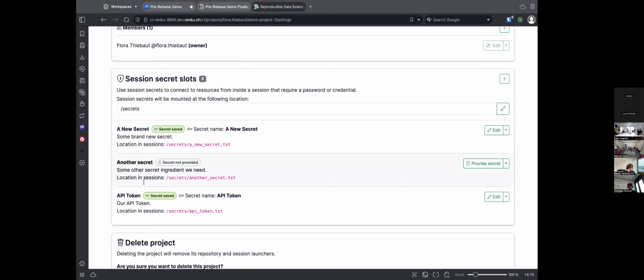And so, yeah, here you can see that some new secret was created, and I have provided a value for it. So it shows like here. And you can see also that we say where you will be able to find the corresponding files in the session.